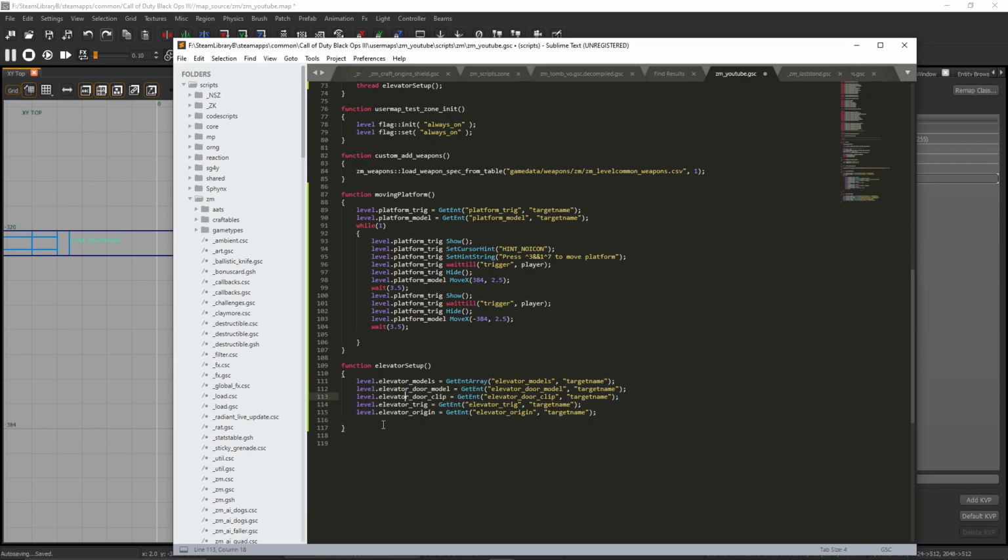So we got all the entities here. Now we're going to be setting up some things here, like linking the stuff that doesn't really move except for when you press it to the origin. So that's going to be the elevator models here. We're going to copy that. Elevator models enablelinkto, which enables it to link to the struct, and then we're going to do elevator models linkto the origin. So that's linking the models to the origin.